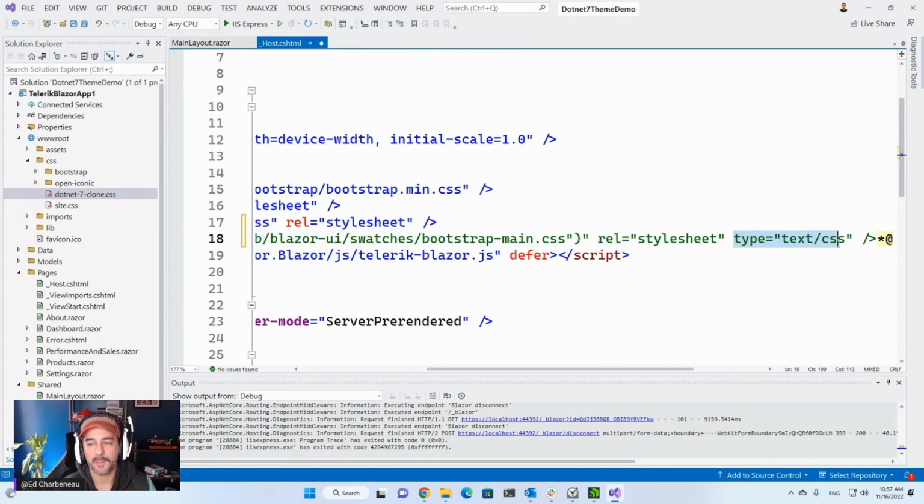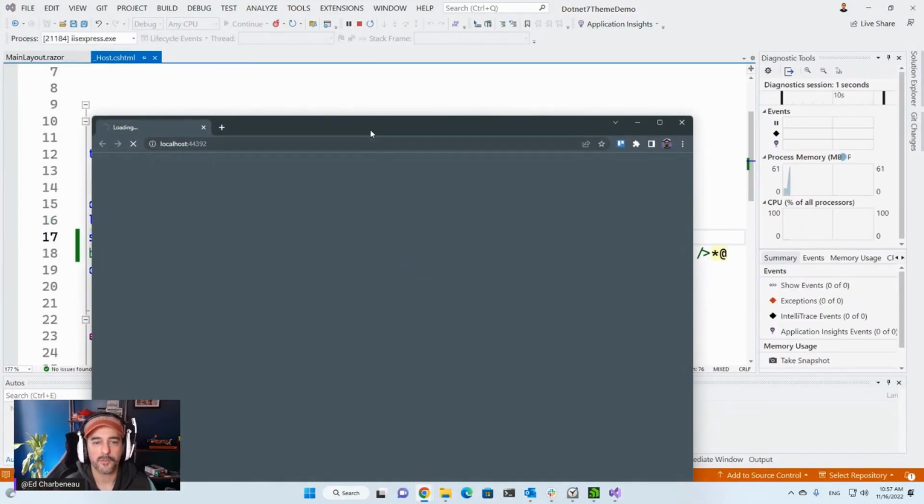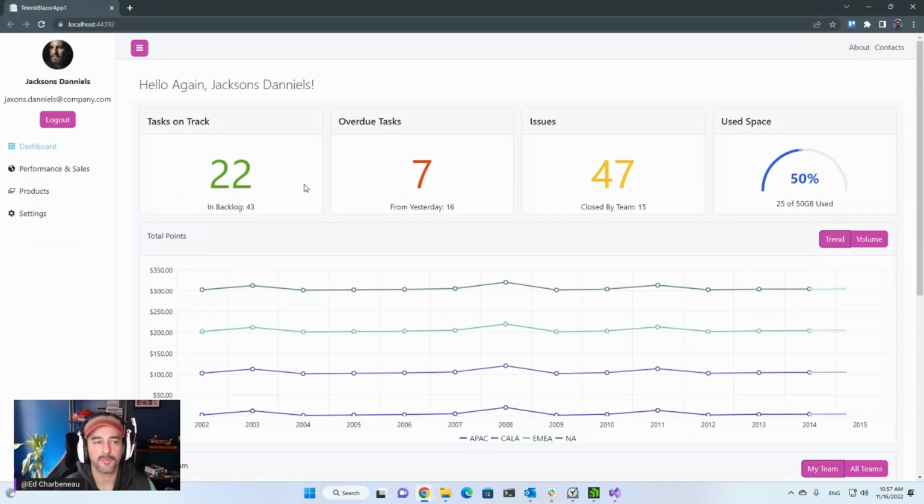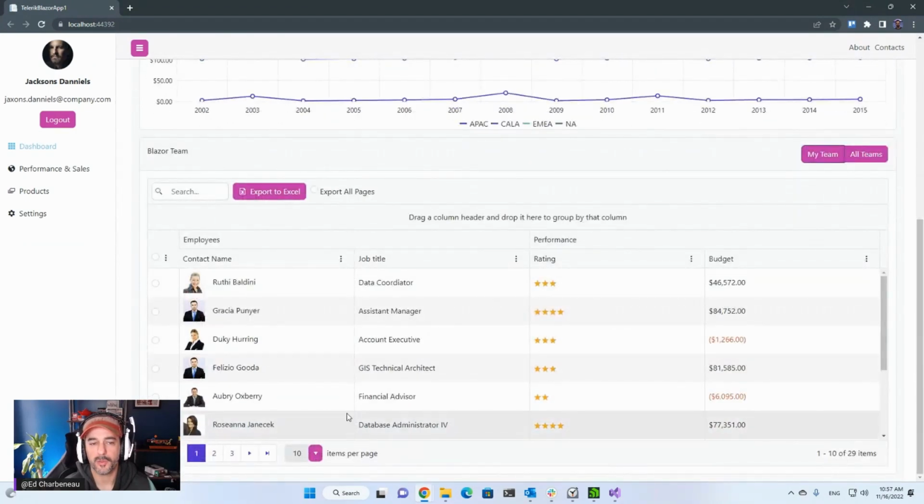Let's try that instead. Comment out the old one, and the type should be CSS. Save that, reload the app. Let's see if we get everything. Hopefully I did this right. I'm just kind of winging it. There we go. There we go. Looking pretty good there.